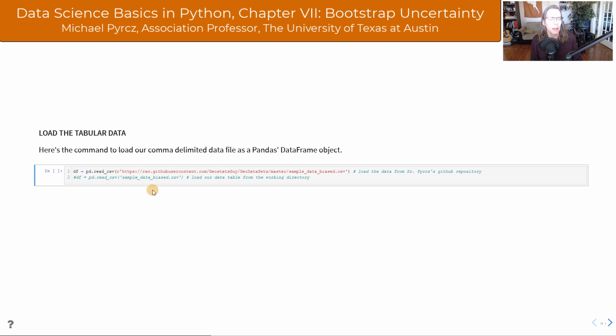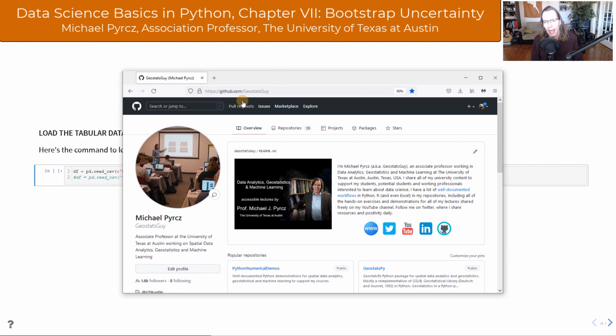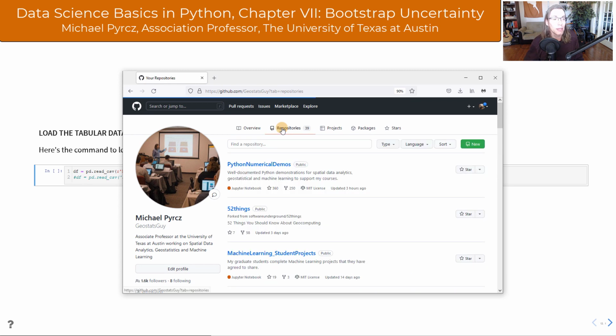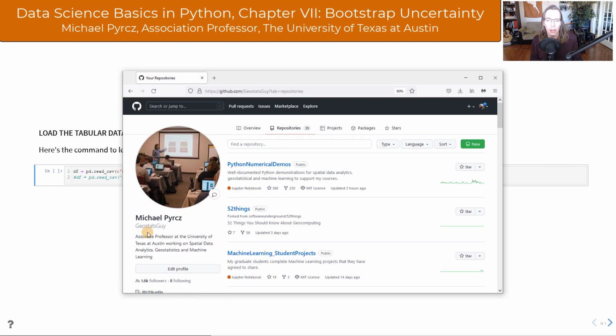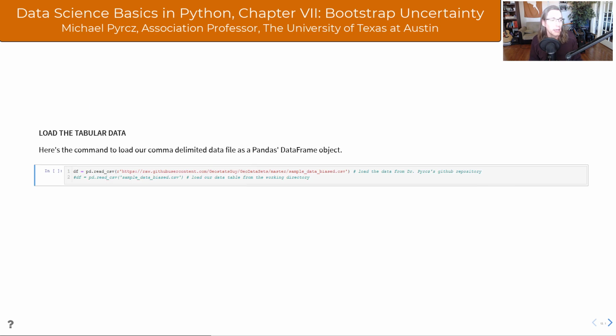Here's where we're going to go ahead and load the tabular data. This is part of a repository I have with a lot of data sets that are available for people to experiment with. I use them for the purpose of my teaching and all of these demonstrations that I've shared. It's the GeoDatasets repository on the Geostats Guy account on GitHub. So go ahead and run this block of code right here, and you'll load it. Now, if you've downloaded that to the working directory, you can go ahead and use this code and just load it from the working directory.